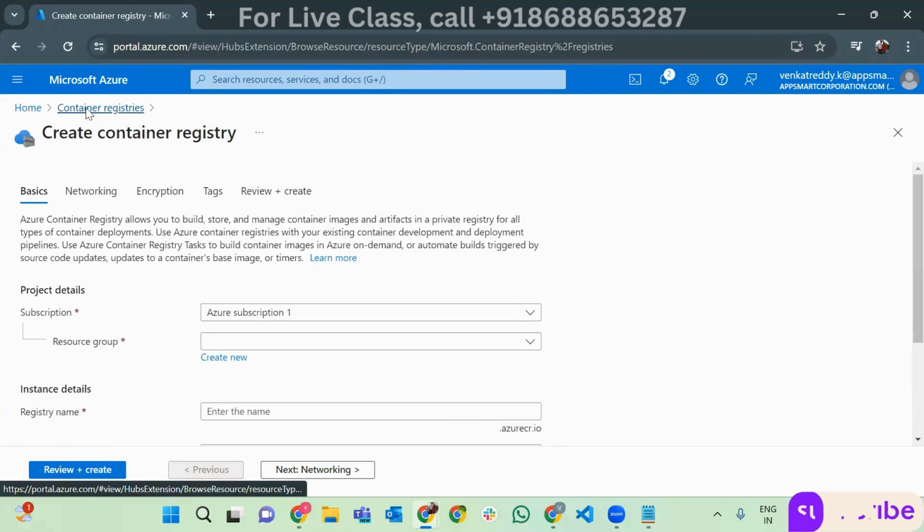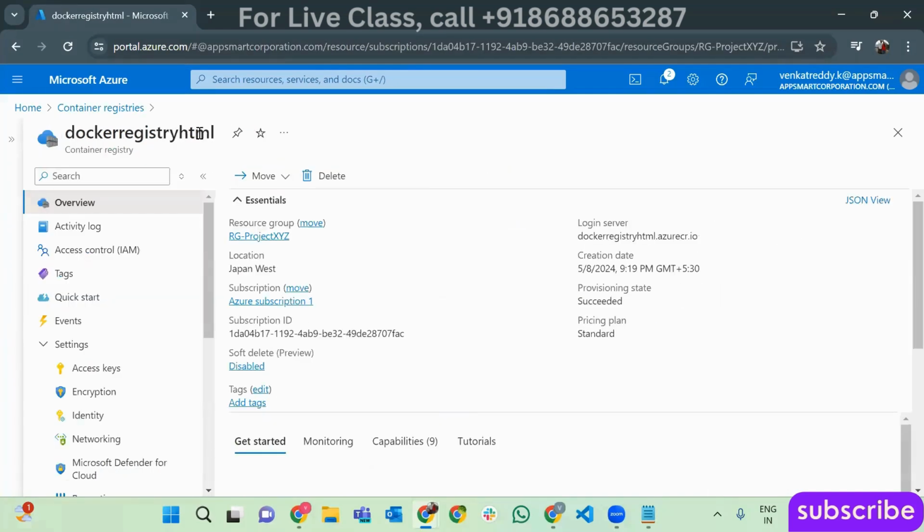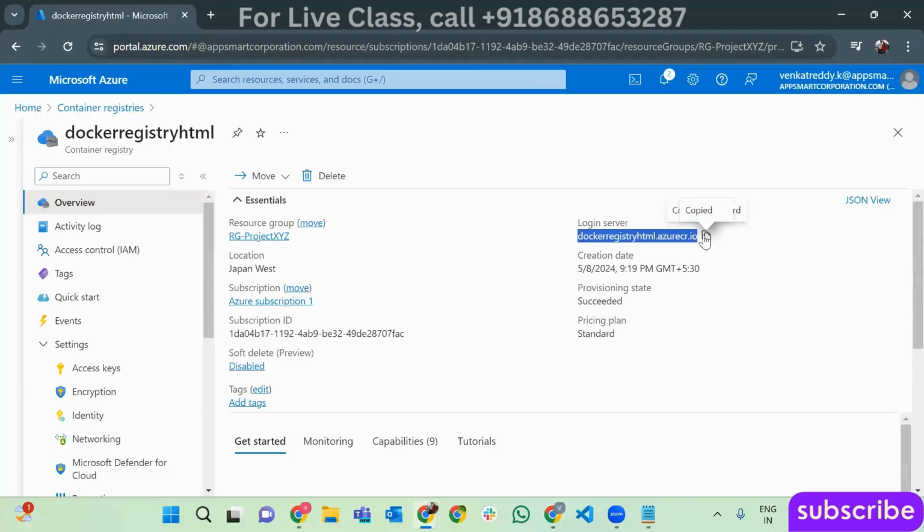That is it. Go back here, click on this Docker registry, and here is what you all need to do. Can you see this URL? This is the URL of your Docker registry. You have to copy this, come back here, and paste it here, guys. Don't forget to do this. I copied it manually from here.